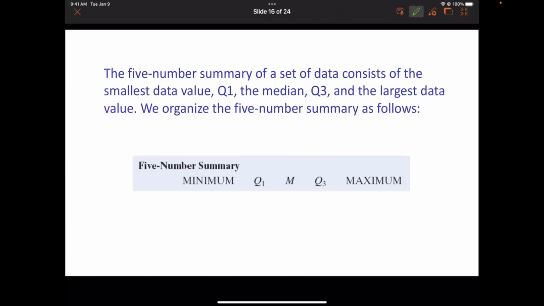Are those just the minimum and maximum in the calculator? Sorry, it's been a long day. Yes, they are. So, okay.